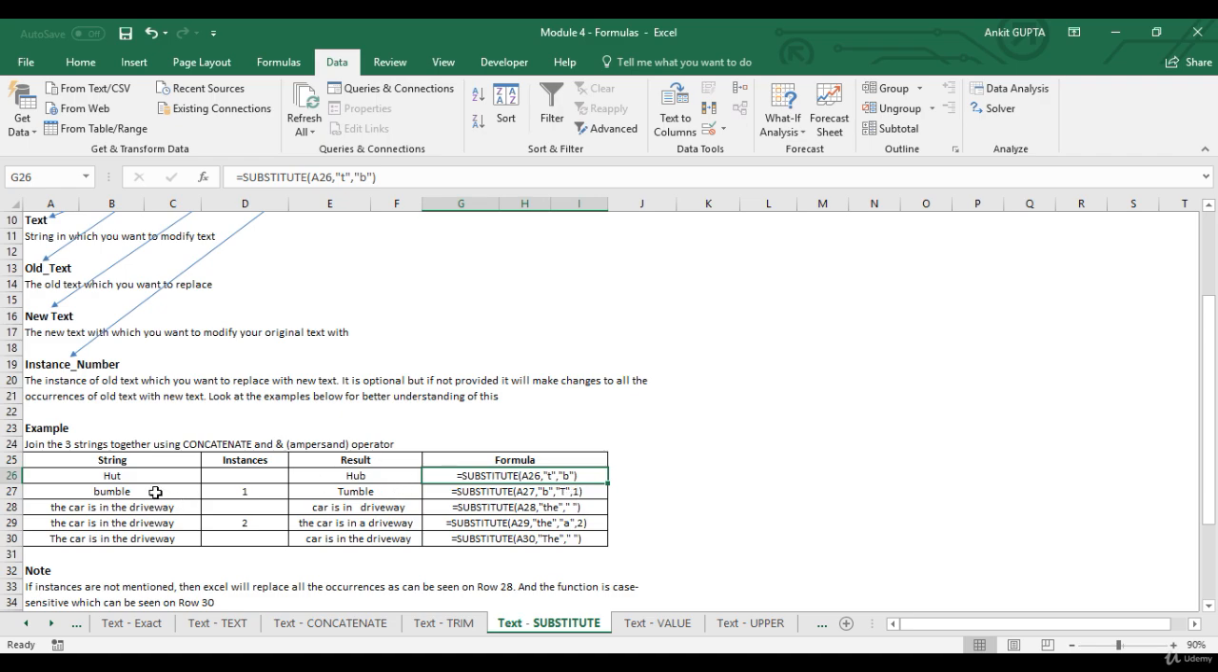Now let's look at the second one, which is Bumble, and I want to make it into Tumble. So I just want to replace the first B, not the second one, because then that will make it Tumble, which I don't want. Now over here, I'll have to specify the instance which I want to replace. So substitute, I want to replace B, that too the first instance of B, and I want it to be updated with a T. So this is my function.